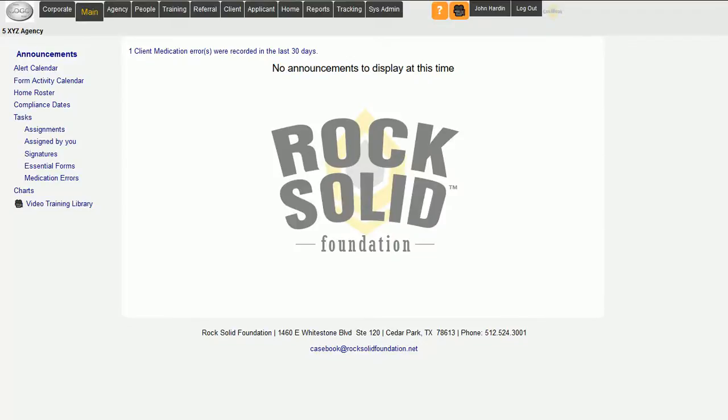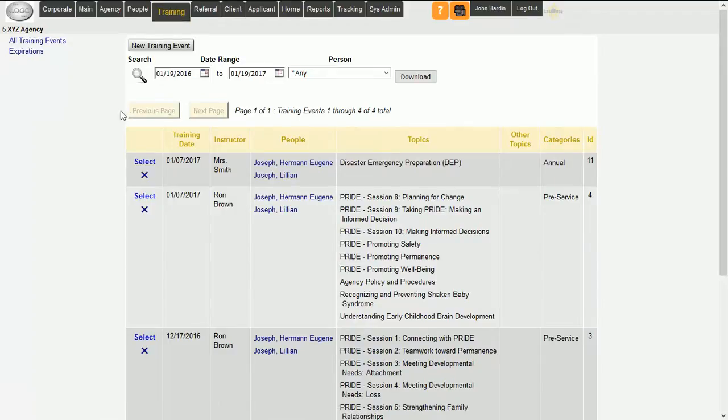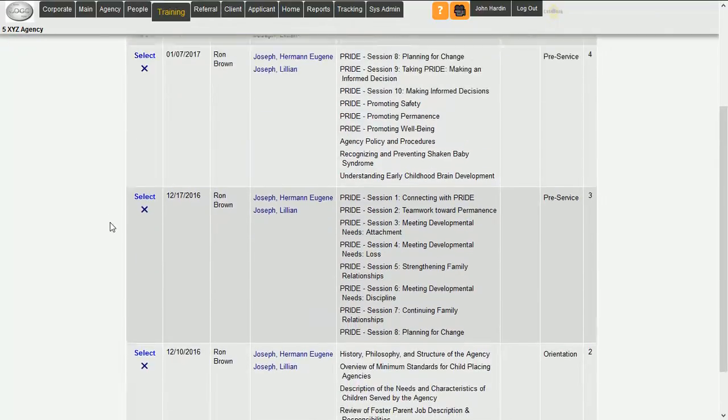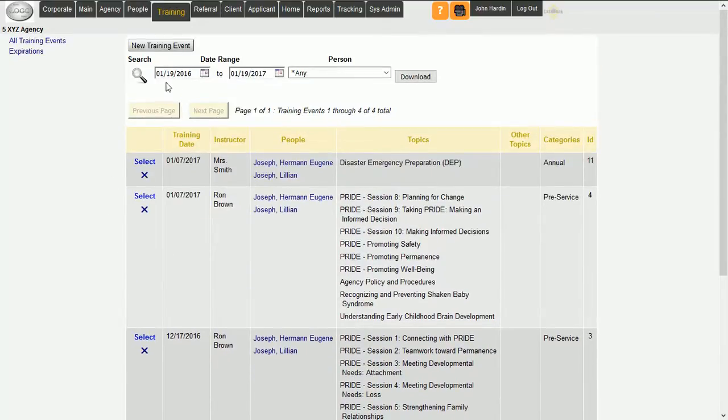Good morning. Let us look at Casebook's new feature on how to input training. We're going to start by going to the Training tab at the top of your screen. We are now viewing all training events that have been input into the system thus far, and we are viewing those for a 1-year period. See today's date, we go back 1 year.